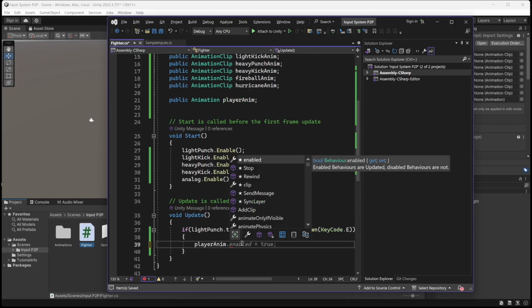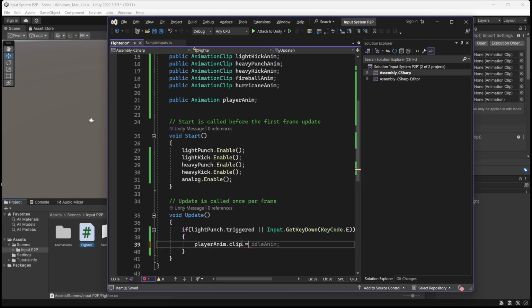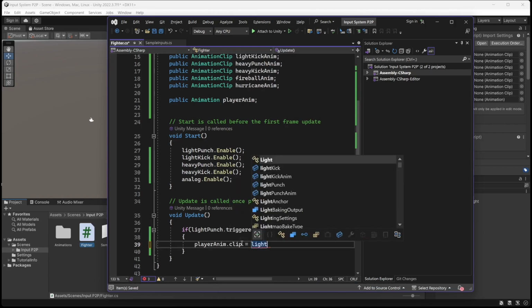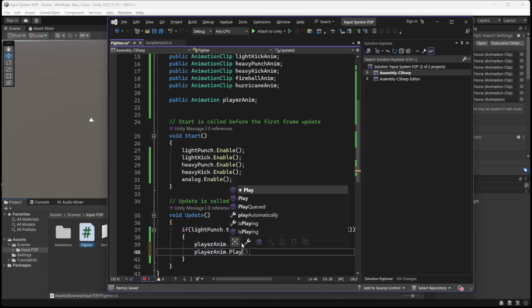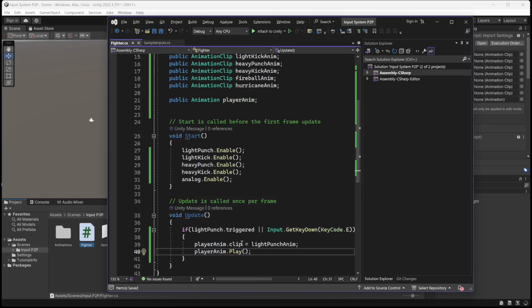And the way animations work is that you set a clip to the animation, and then you play that clip. So we're going to do player anim.clip equals light punch anim, right? Like that. And we are going to press player anim dot play. That will play the punch animation when we press the key E, which is exactly what we want. Now please do that for all the other attacks that aren't the special attacks.